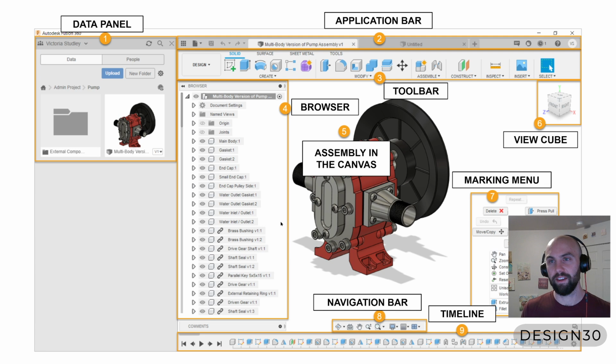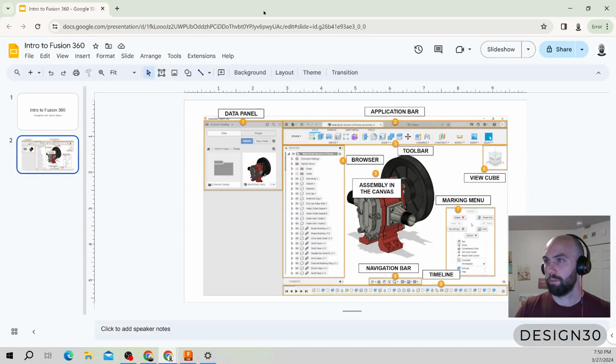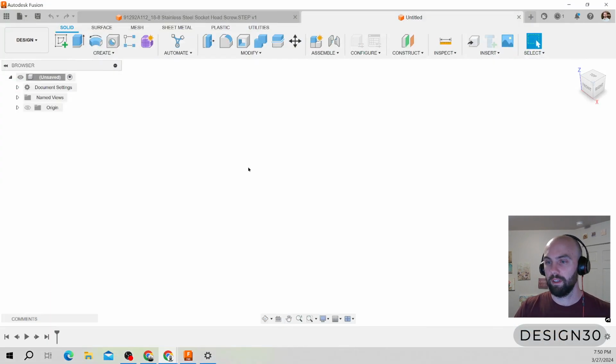So let's actually dive into the tool itself. So I'm going to minimize this, move this over here, and now you can see the actual Fusion 360 software. So here you can see it's a new file, just an untitled new file.